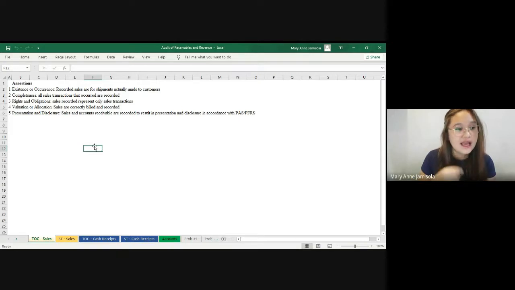So that's for completeness. Then rights and obligations, sales recorded represent only sales transactions because we have the right to collect, diba? We have the right to collect money owed to us from our customers or clients. So kaning mga sales na na-record diri, dapat tinuod sad sila nga sales transactions for us to have that right to collect. Then we have valuation or allocation. Sales are correctly billed and recorded. So more on the mathematical aspect na siya sa sales. And then presentation and disclosure. Sales and accounts receivable are recorded to result in presentation and disclosure in accordance with our PAS and PFRS.